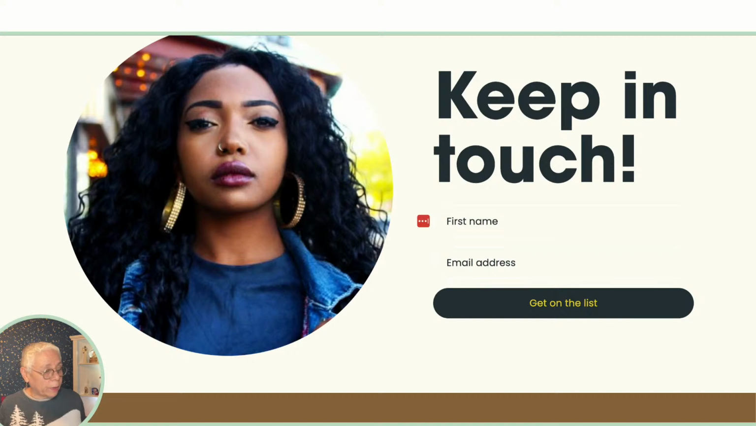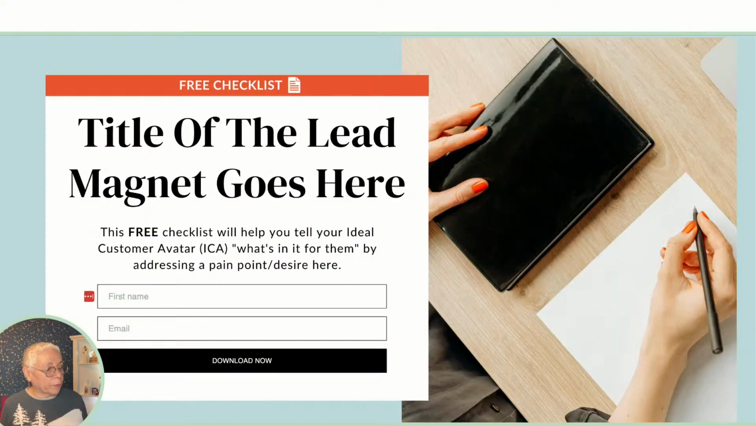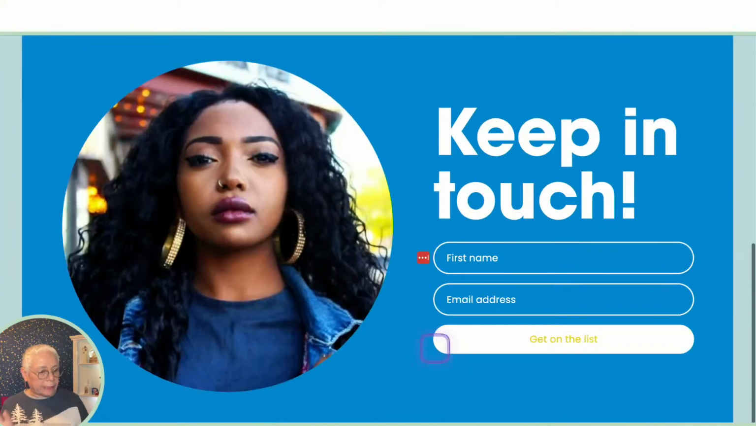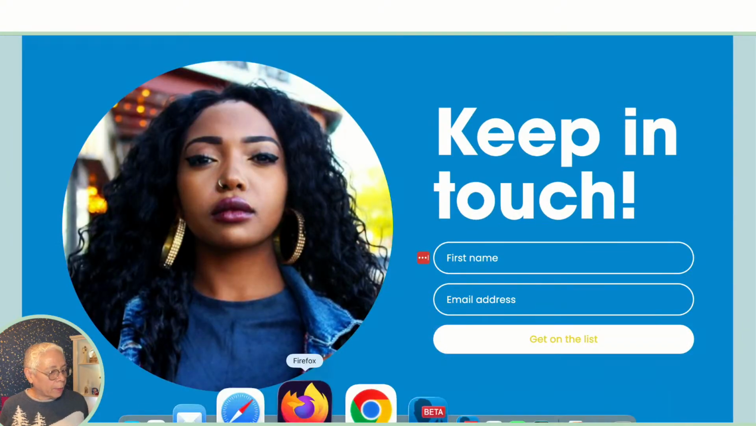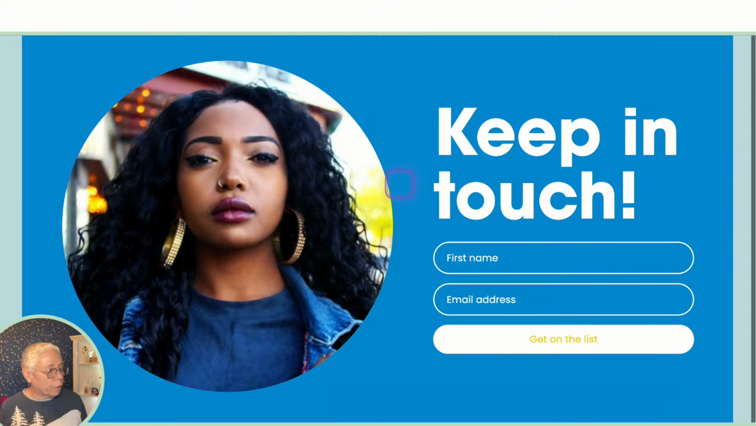You can go over here and grab any form. Here's a couple other forms. This was an inline form that just sat right there. It's got a transparent background, so I can move it around. It's going to sit nicely anywhere I move it, and that's our original form.